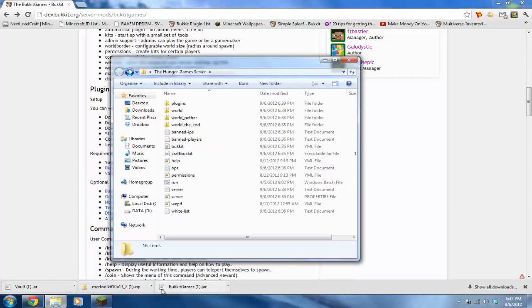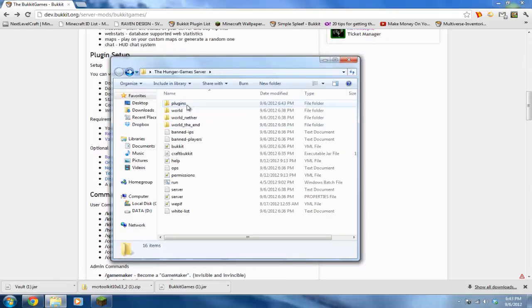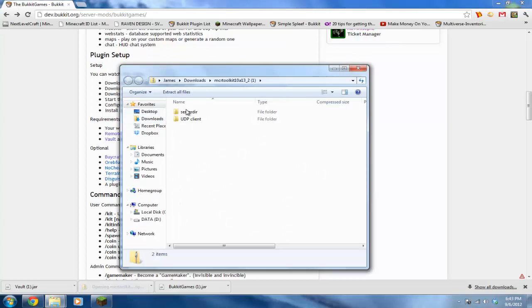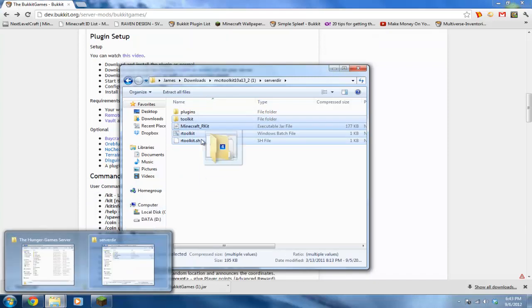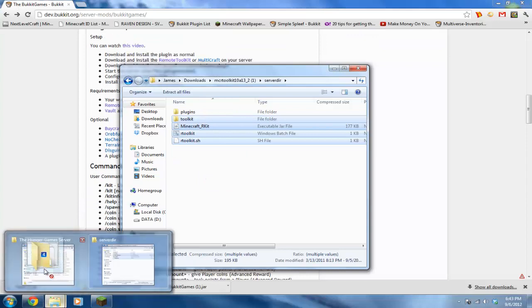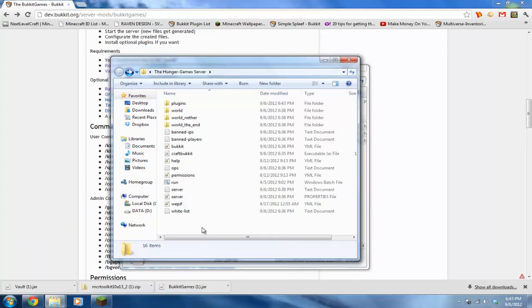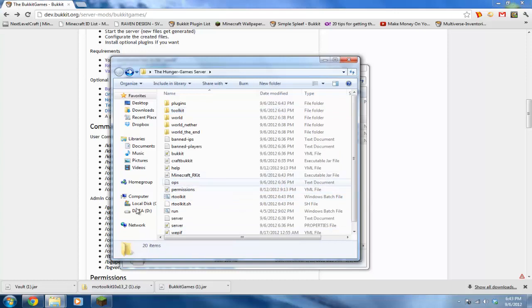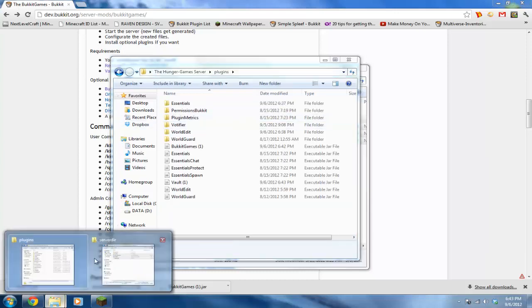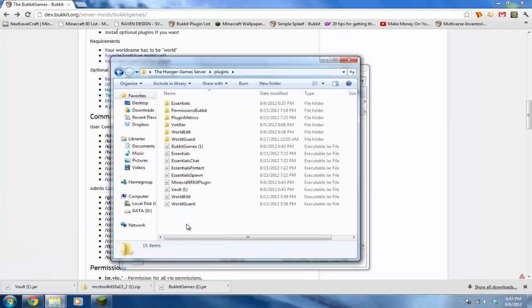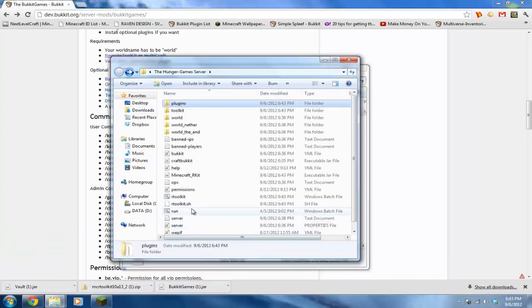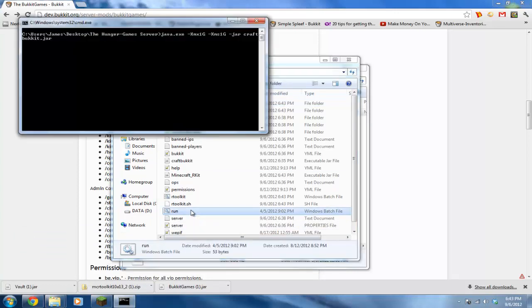So, drag Bucket Games and Vault into your plugins folder. Open up Remote Toolkit, go to server DIR, and drag these four things into the root folder of your server. Right here. Alright. And then open up your plugins folder because you're going to drag the Remote Toolkit plugin in there. So go ahead and do that. Alright, there it is. Restart your server like you normally do.